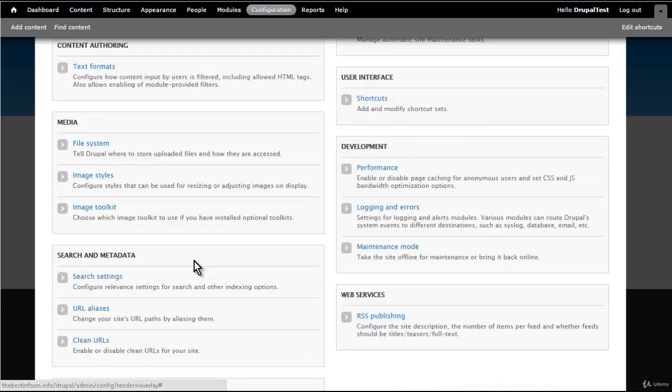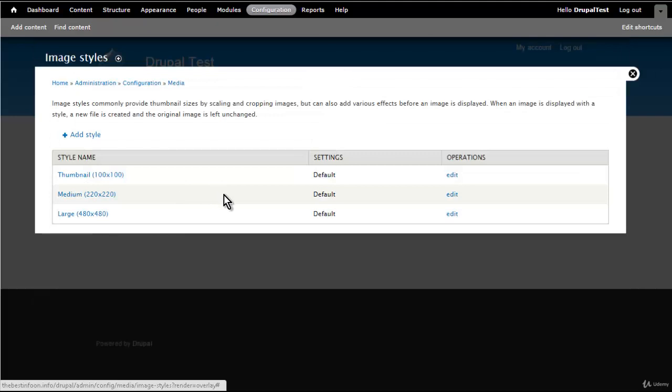Okay, then our image styles. So that's pretty self-explanatory. This is going to let you choose how big your images are. So thumbnail, 100 by 100, medium, 220 by 220, and large, 480 by 480. Okay, so you can edit these if you want.